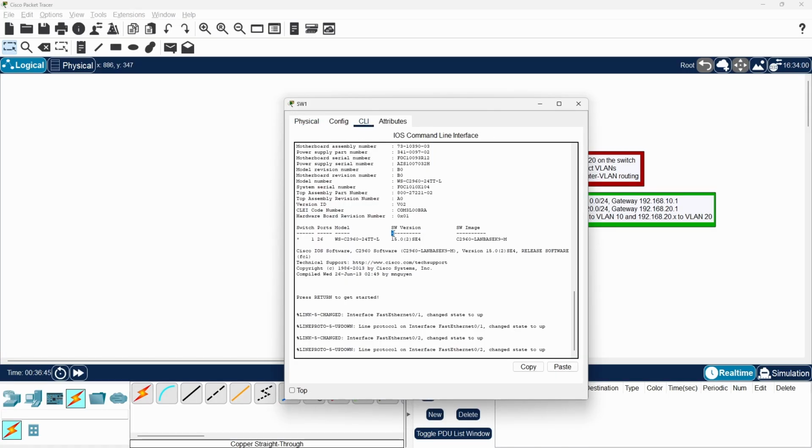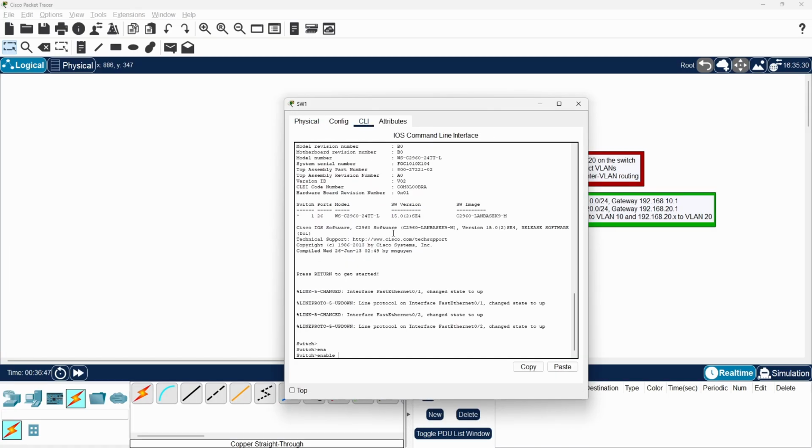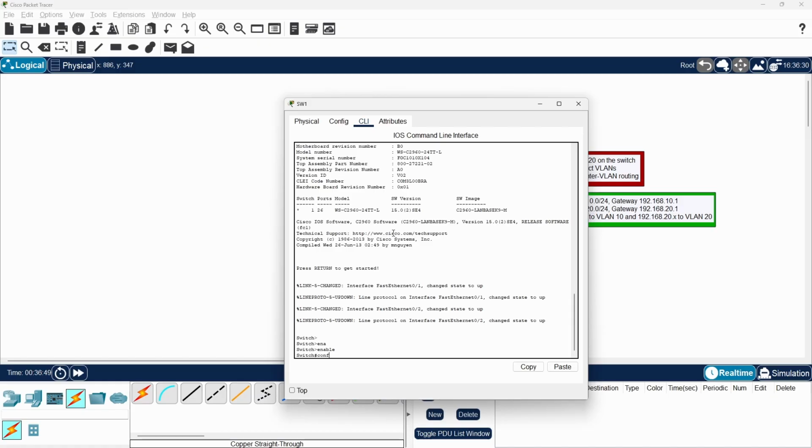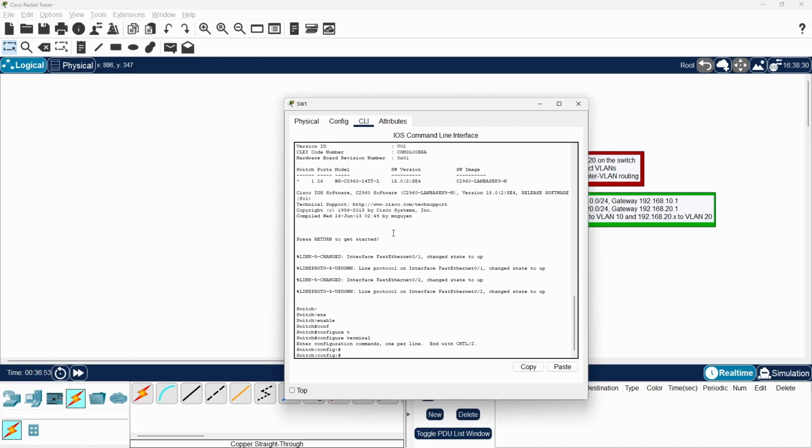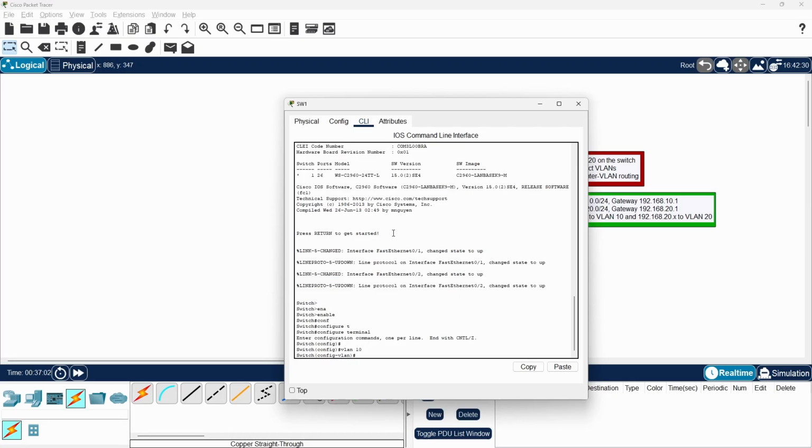Go into the CLI. Enable. Configure terminal. And here we want to create the VLANs. So in this case, I will use VLAN 10, and then just write vlan 10.